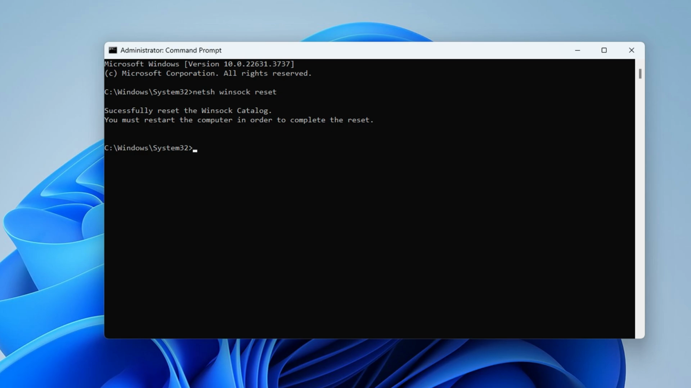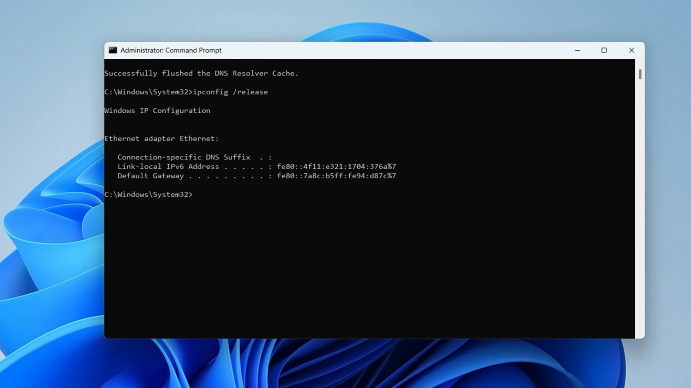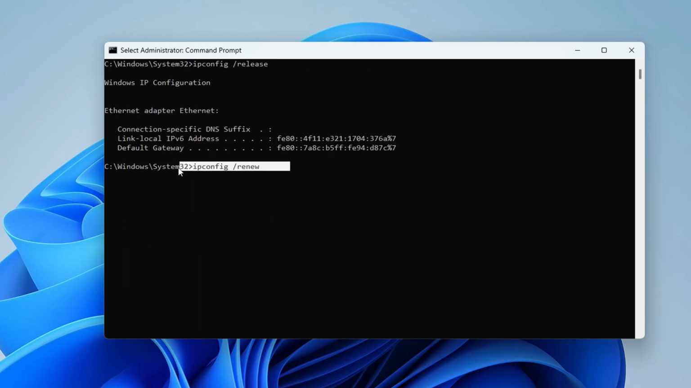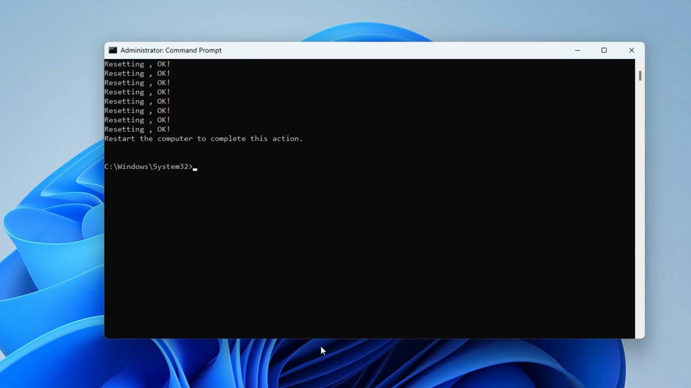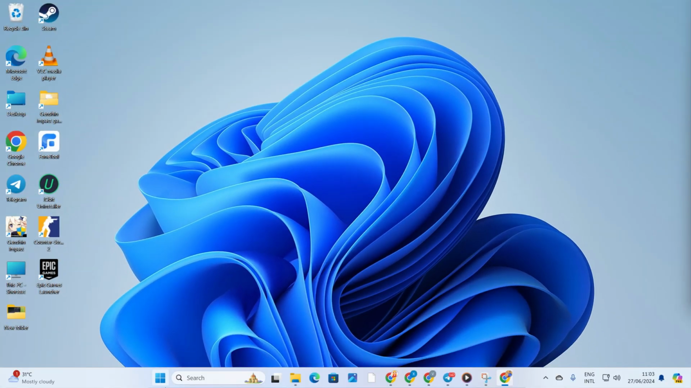After that, type ipconfig /flushdns and hit enter. Next, type ipconfig /release and hit enter. Now type ipconfig /renew and press enter. Following that, type netsh int ip reset and hit enter. Don't worry, I'll list these commands in the video description below. Lastly, restart your computer and see if you can update now.